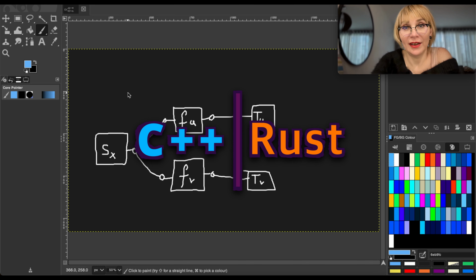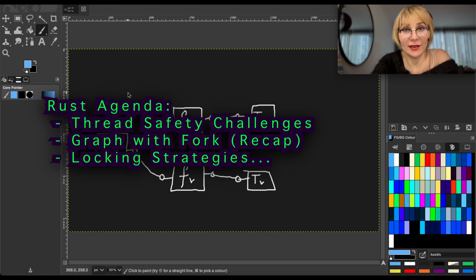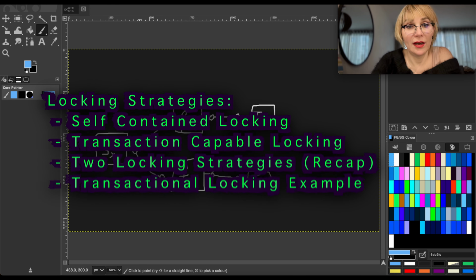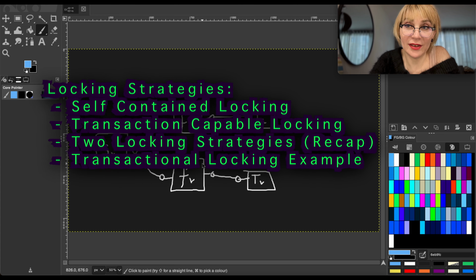Hey guys, in this episode of our C++ versus Rust series, where we try to implement a NodeGraph, we'll be looking into challenges we will have with thread safety. So where the thread safety challenges occur.